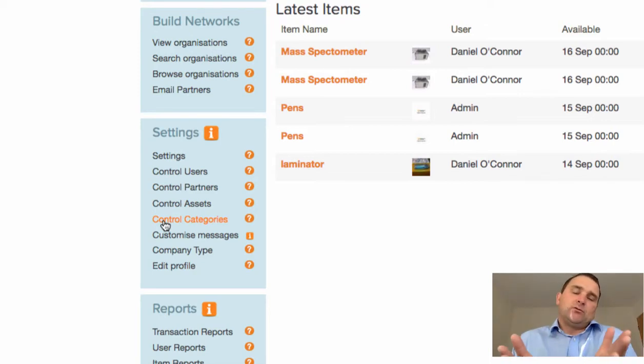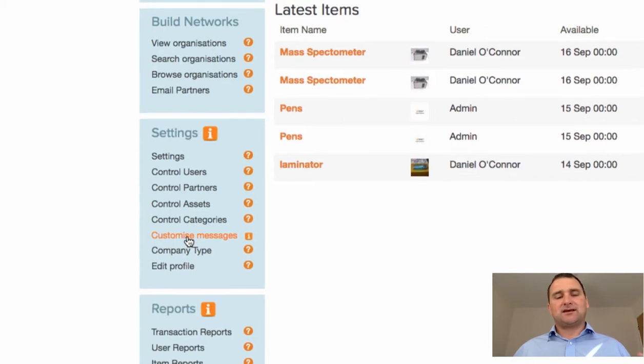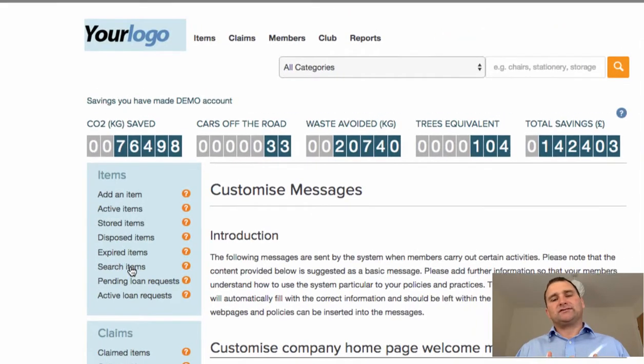So for example, you might want to remove items which hold data because of a data protection risk. You can also customize all the messages that the system sends. So this is a passive way of controlling staff.